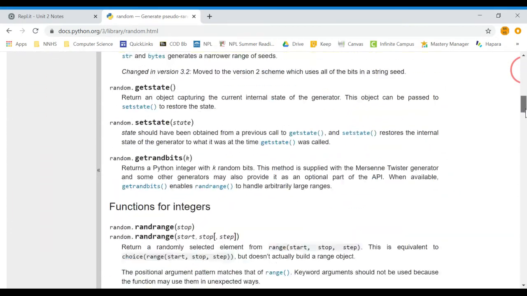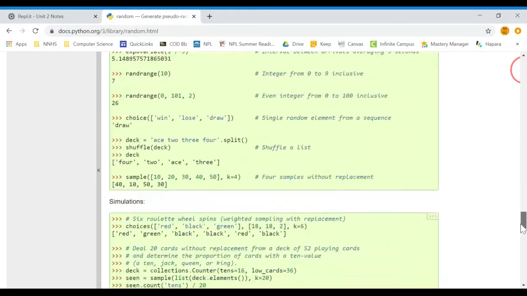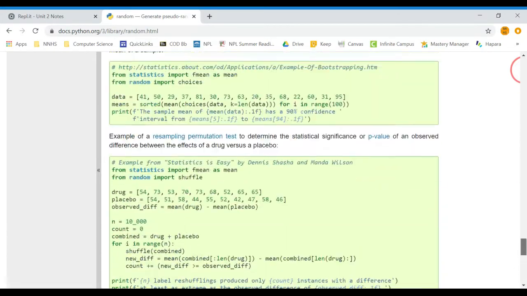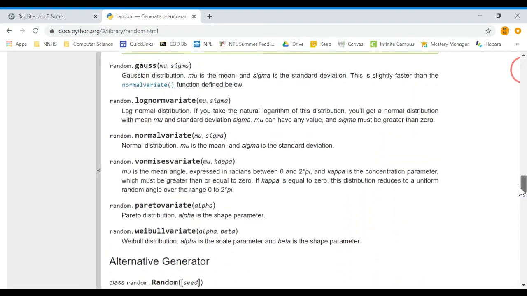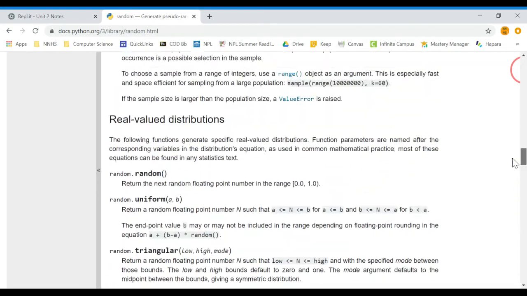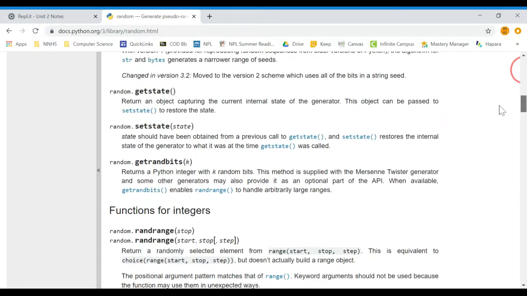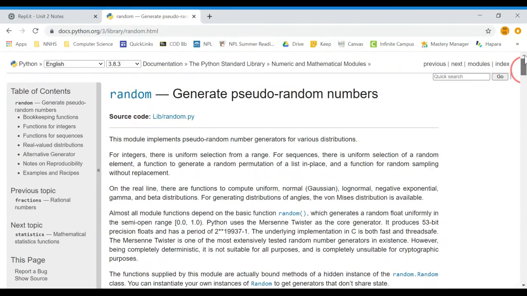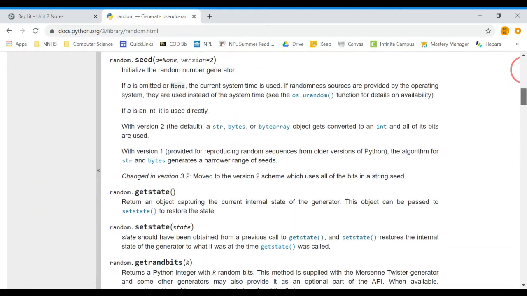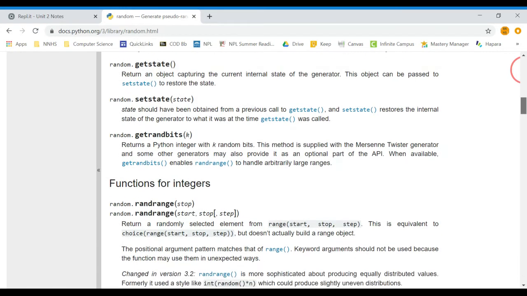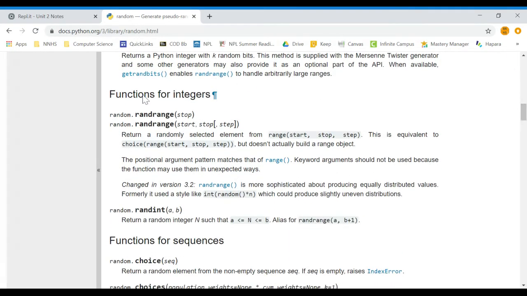And you can see if you scroll down, do it real quickly, there's a bunch here, including some examples at the bottom, which might be useful. But there's all sorts of different functions that you can find documentation for. So we're just going to scratch the surface in these notes about what you can do with this module. But what we're going to focus on is, if you scroll down just a little bit, you can see functions for integers. That's what we're going to look at today.